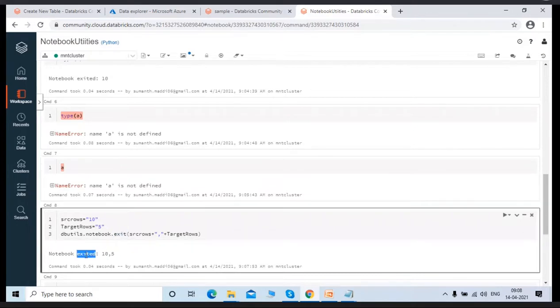Now the notebook has exited with 10 comma 5. From the notebook activity, notebook dot output, the return value equal to 10 comma 5. From the 10 comma 5, you can extract your 10 value and your 5 value. 10 is equivalent to your source, 5 is equivalent to your target. Now source 10 is not equal to target 5. Both are not equal, which means your source data ingestion is not matching.